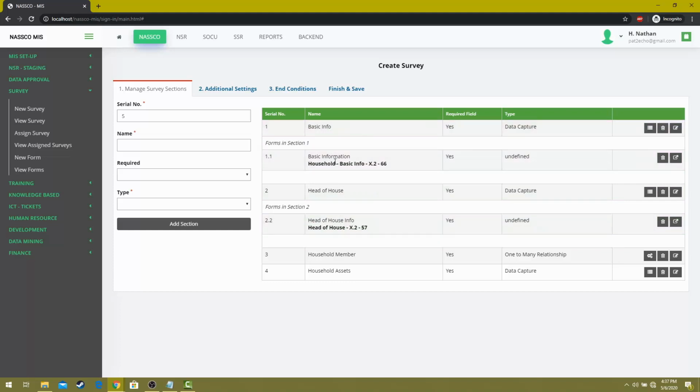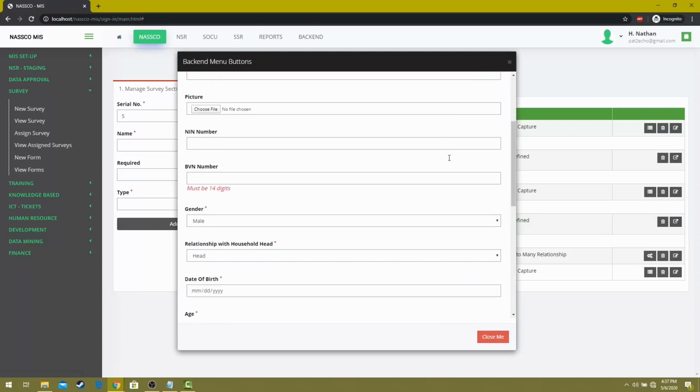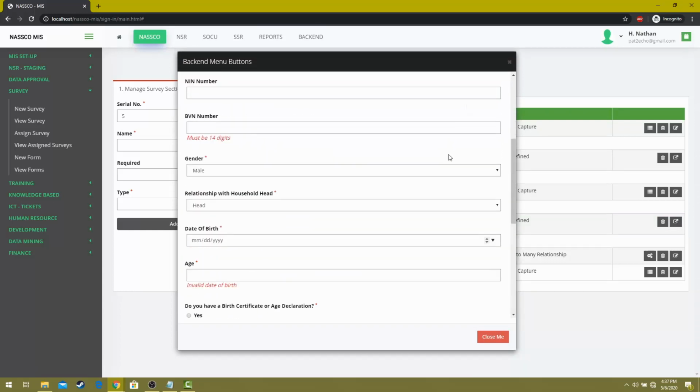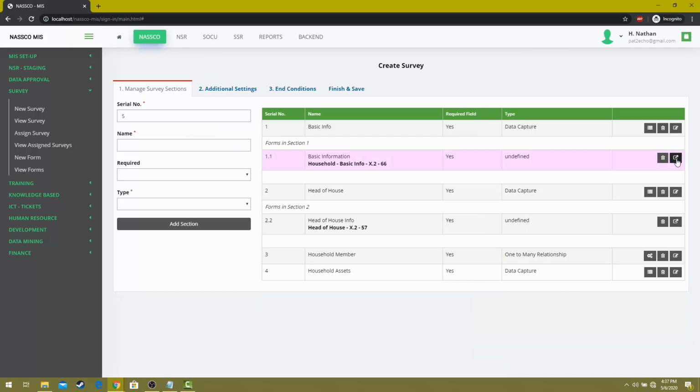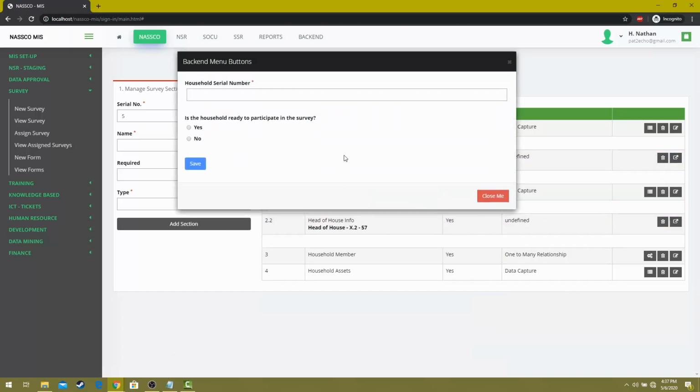Okay, so we have 2 sections with two different forms in them. Okay, and if I wanted to preview the forms, all I have to do is come here to this arrow that says view form, click on it, and I can view what the form looks like in each section. Okay, just like that.